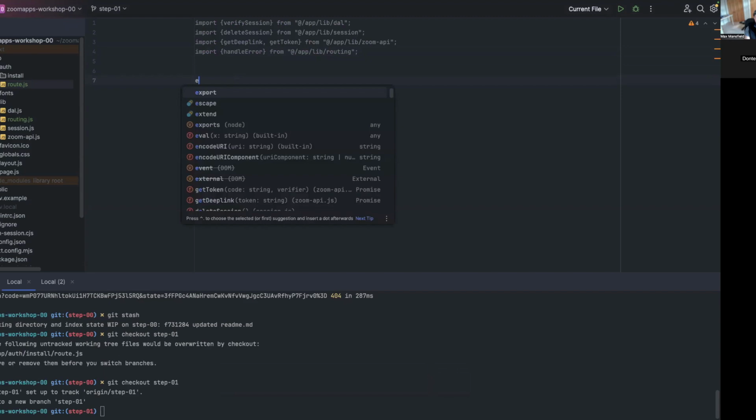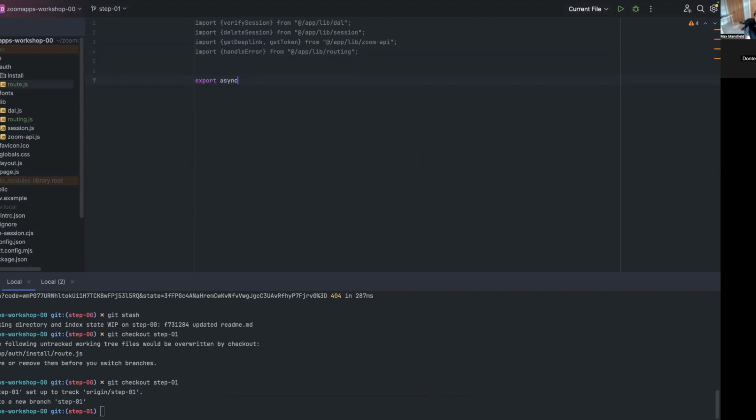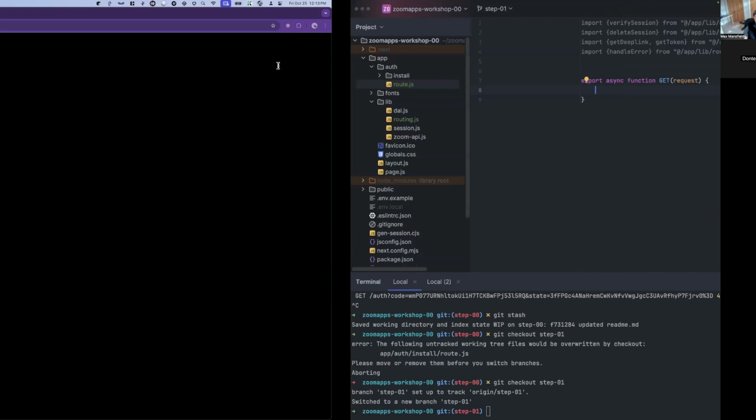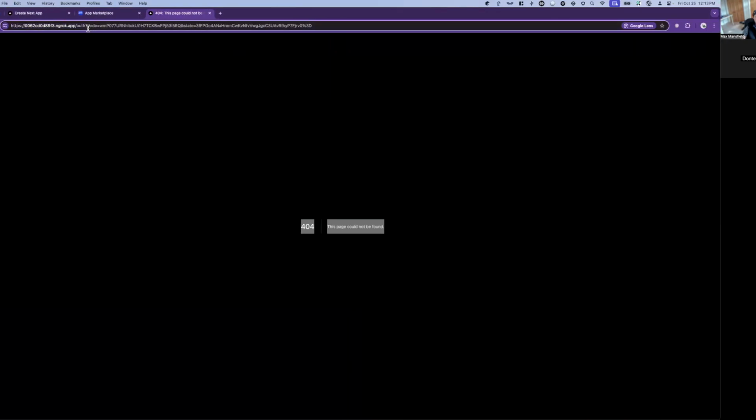And then we'll get started writing our endpoint here. We're going to do the same thing that we did with the install route, where we're going to export an async function called GET, but we're actually going to make use of the request object that it provides us with as part of that. And so we know that when we receive this GET request, we are looking for a code value and a state value. So let's make sure that we just grab those right off the bat.